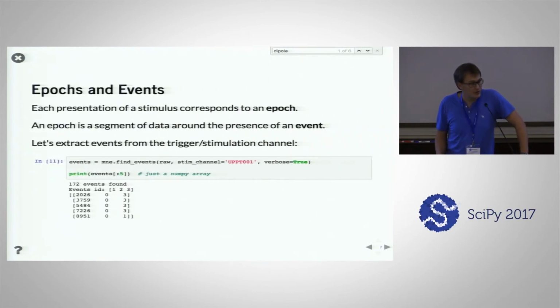Epochs and events. When you do these types of experimental paradigm, you present a face or a scrambled face. It means that at a certain instant in your recording, you have an onset of a stimulus. This is what we call events, and an epoch is just a chunk of data, a tiny interval of data around an event that's going to capture what's happening just before and just after the face presentation or the scrambled face presentation, that will contain what the brain actually produced in terms of signals.